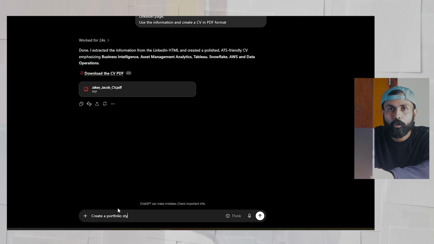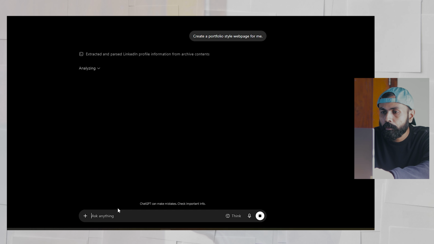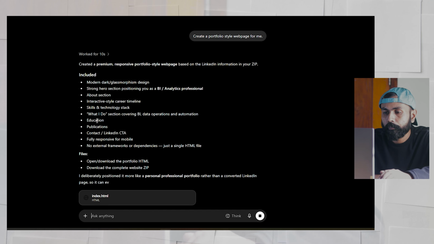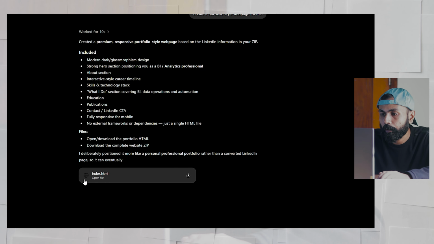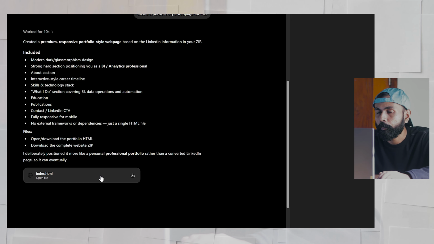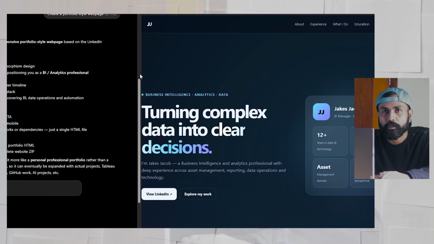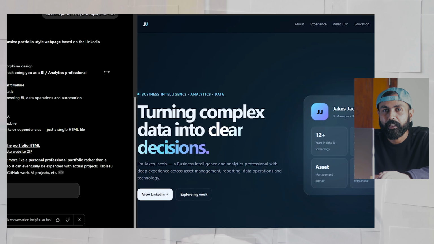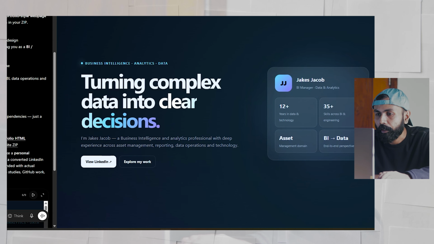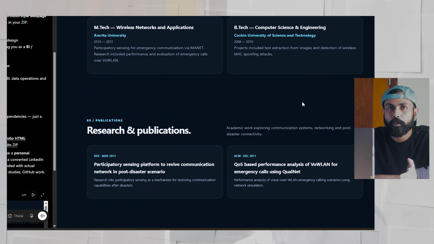So right now I'm asking ChatGPT to create a portfolio style web page for me. So it's again analyzing the files. So it created the web page. Here you can see the index.html. If you click on it, you'll be able to see the preview inside ChatGPT itself. Since my name is Jakes Jacob, it has designed a logo JJ, and it shows these things. Again, if you want any changes, you can just ask ChatGPT to do that.